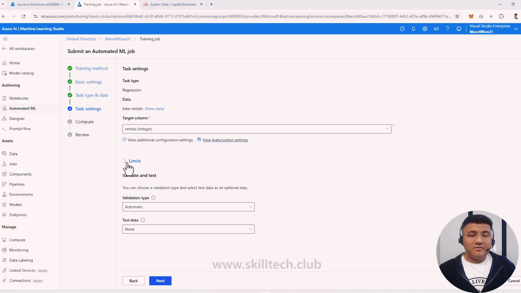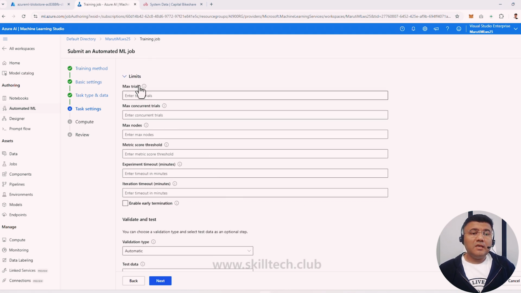There is a section which is very important in automated machine learning, which is limits. Basically, this is going to help you to control when exactly you want to end the model training. So how many maximum trials you want to run, how many maximum concurrent trials you want to run, how many maximum nodes you want to use, and then what will be your experiment timeout. These are all important values. I'm going to provide that I want 3 trials, 3 concurrent trials. Max nodes is also going to be 3. My metric score threshold, which I'm going to use, is going to be 0.085, and that is perfect for me.